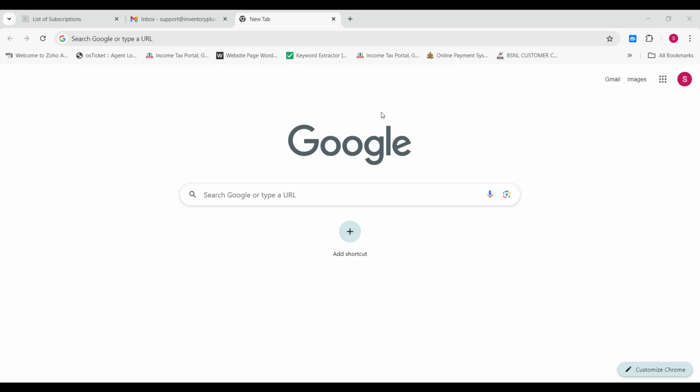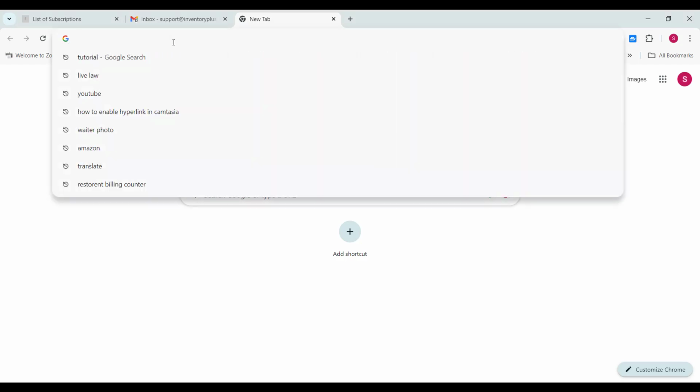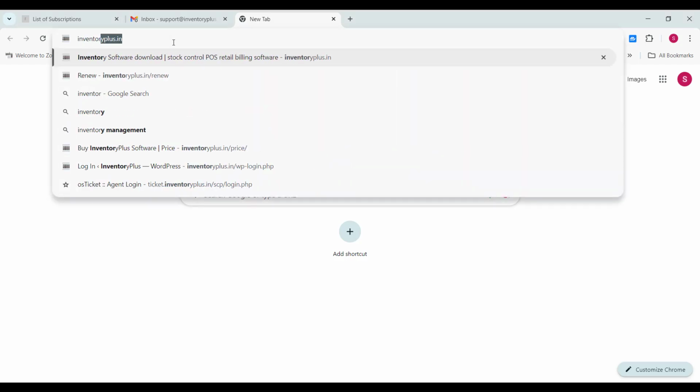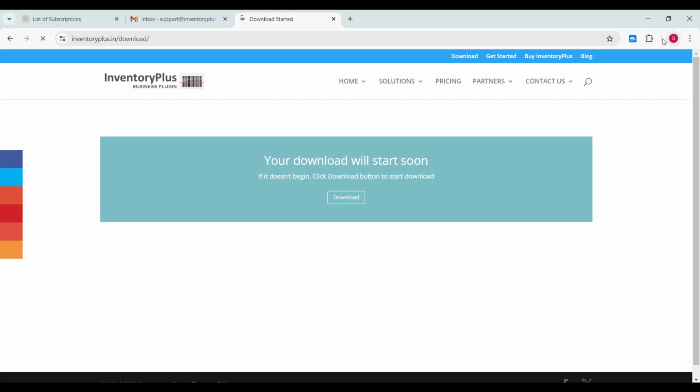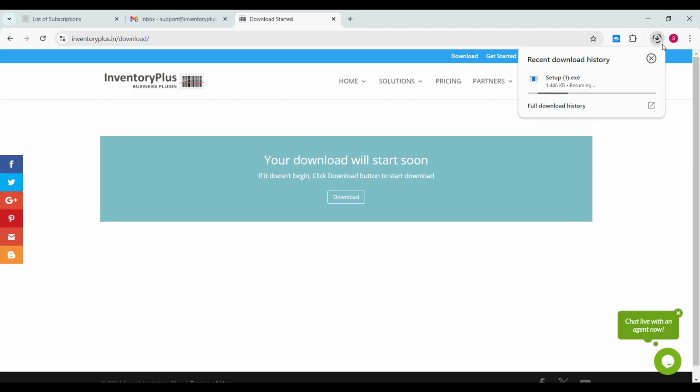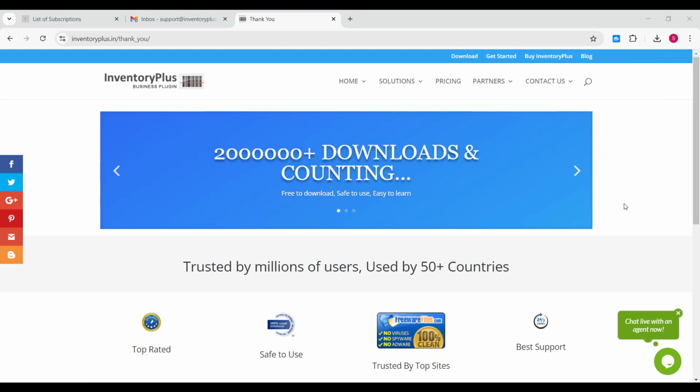Now we can download the Inventory Plus from our website inventoryplus.in. Here is the download link. Click there. It will download the setup. Download completed.